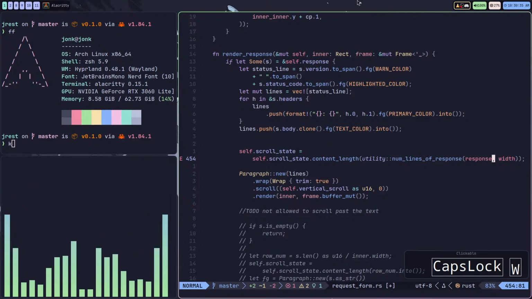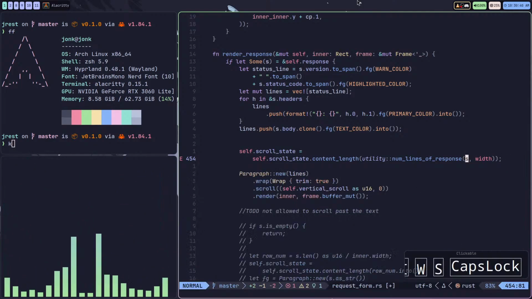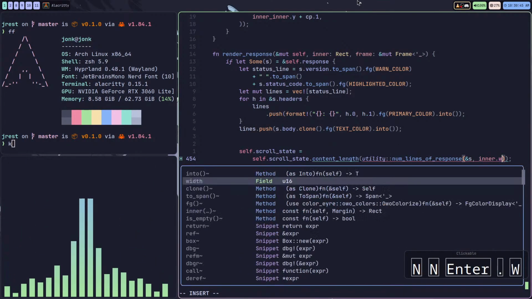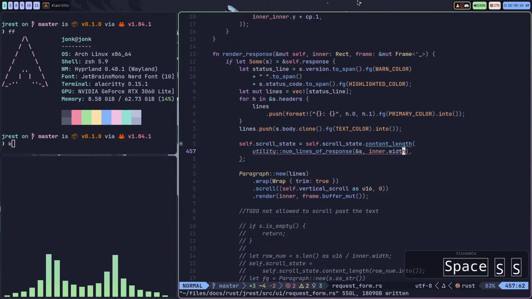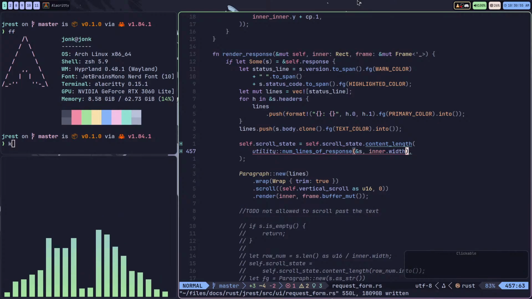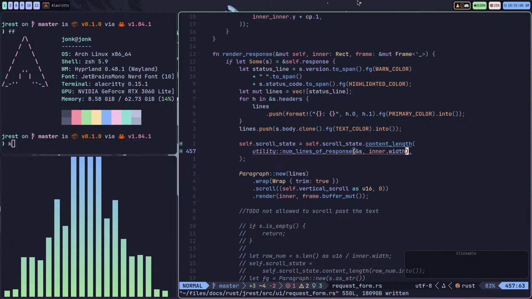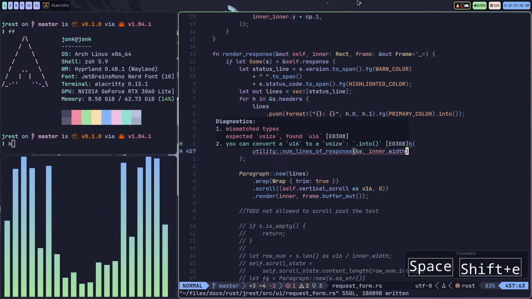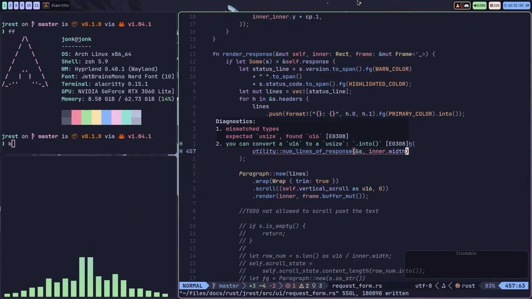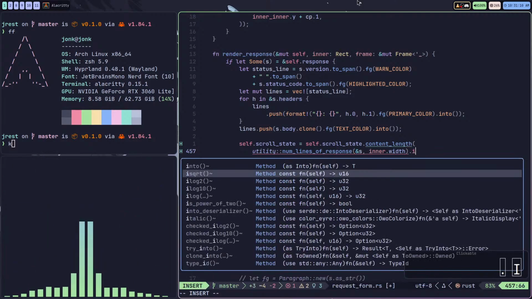Num lines. So I'm supposed to be able to get the response, which I still haven't renamed yet. And then in the inner dot width, apparently, this should work. Why ain't you working? Did I get you the wrong? Wait, what am I returning? This takes a what? Oh, this takes a usize.